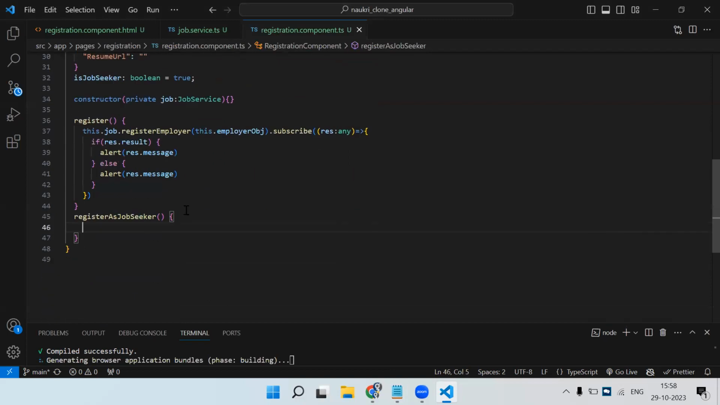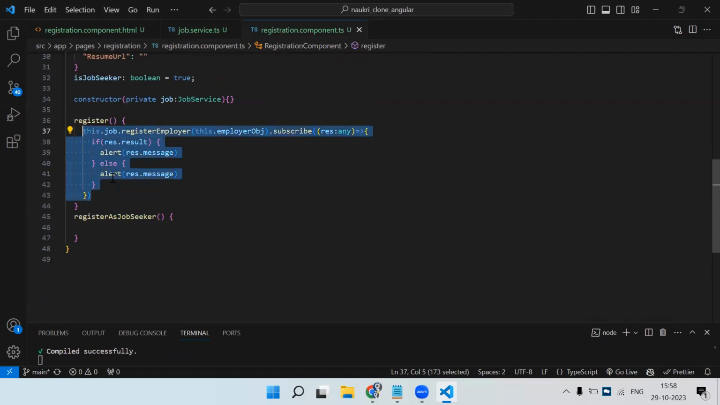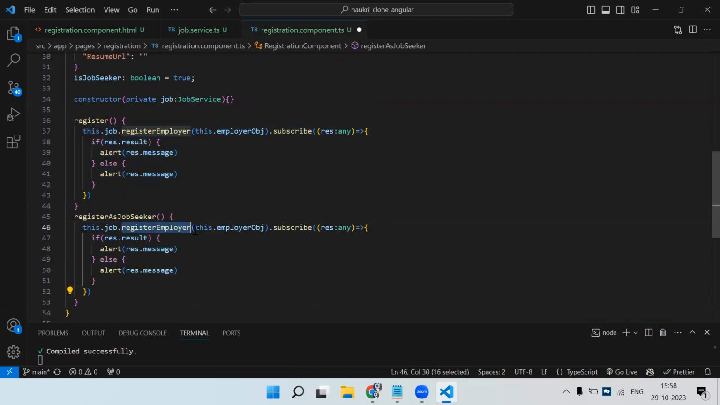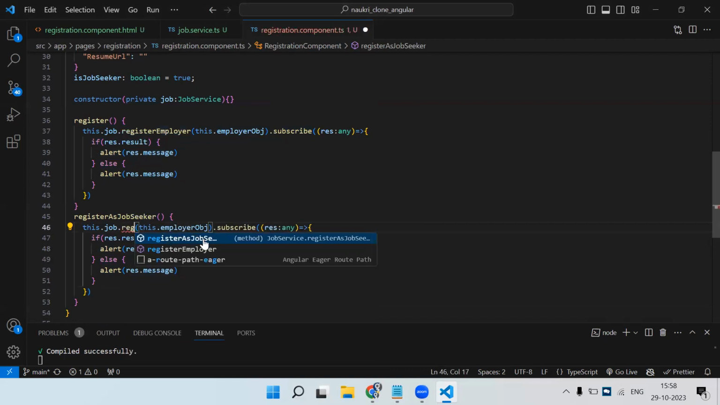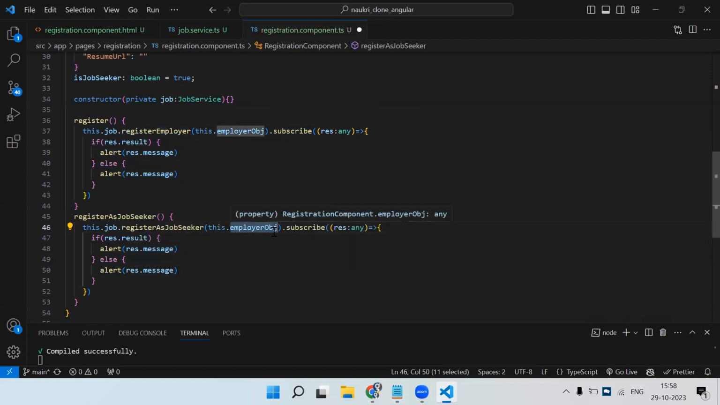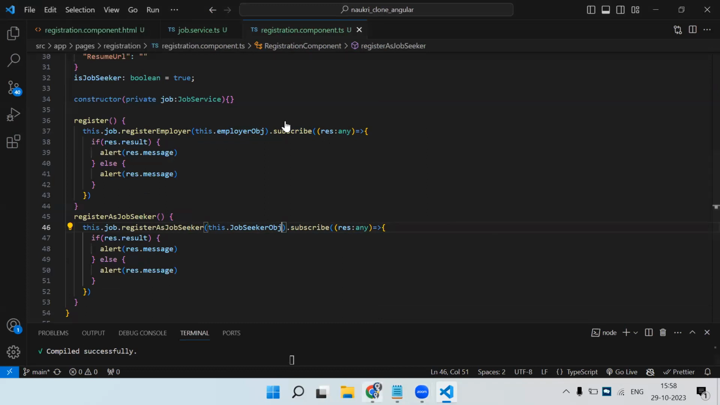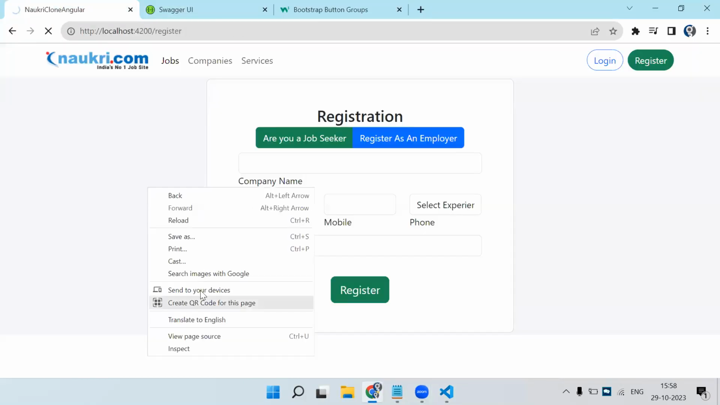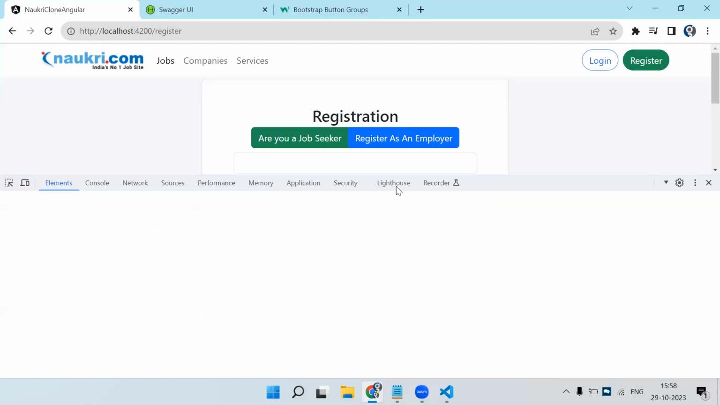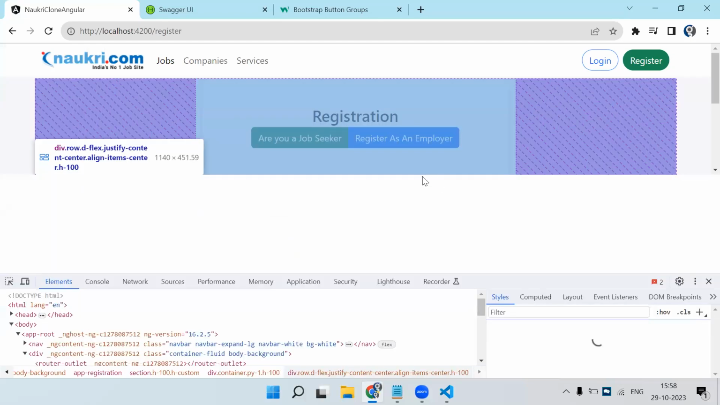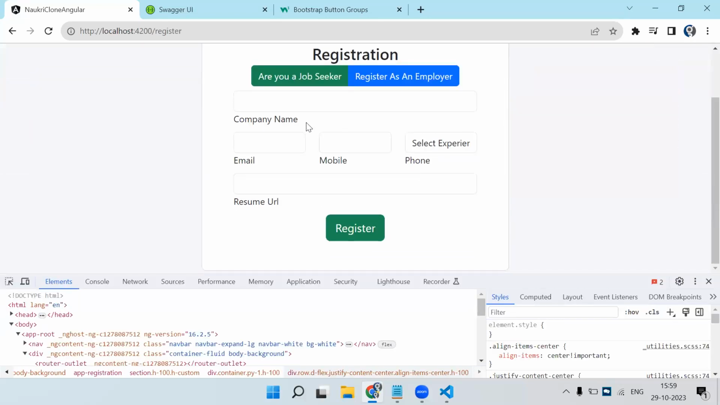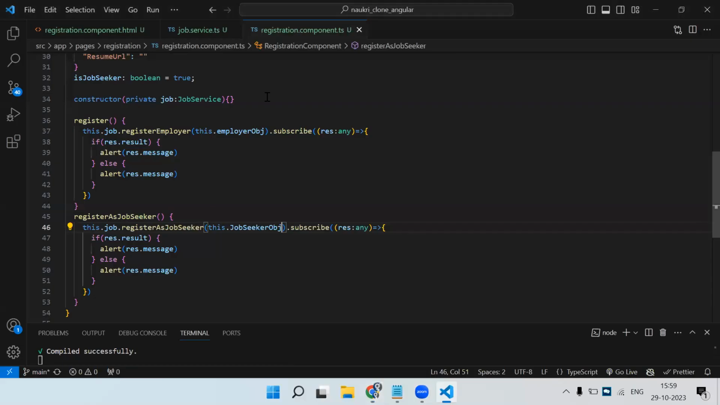In the registration component, again the same thing, just the function name will be different: register as job seeker, and the object we need to send is the job seeker object. That's it. So let's save and check if we are able to register as a job seeker. Okay, instead of company name, it should be full name. So let's change that.